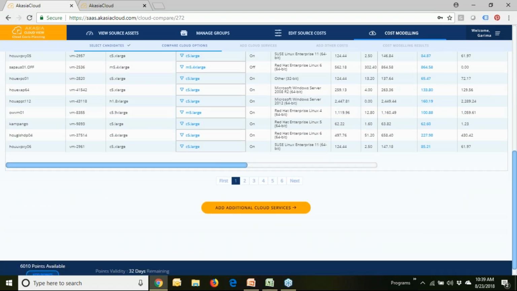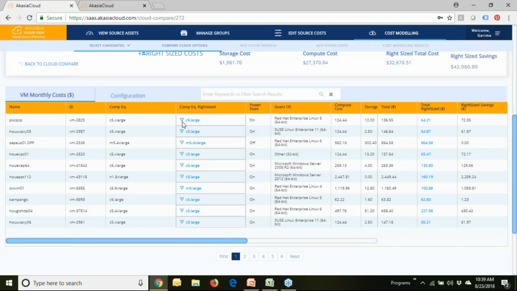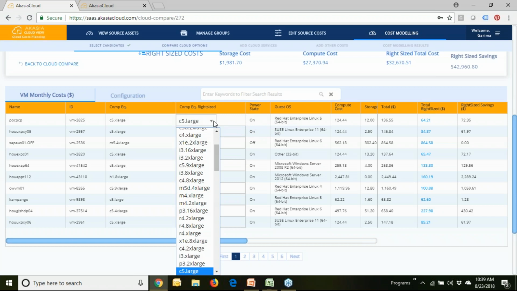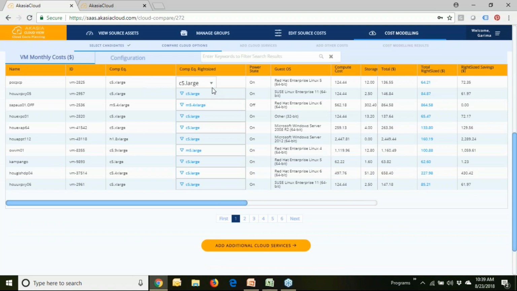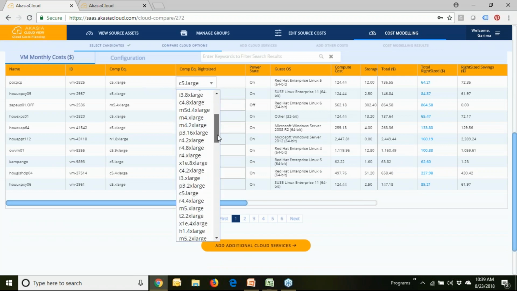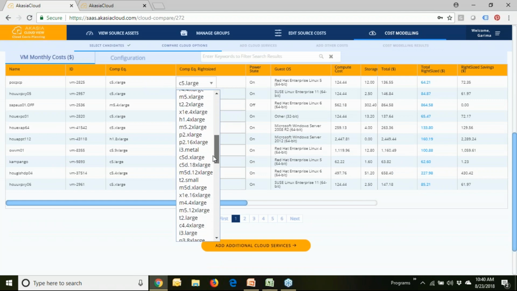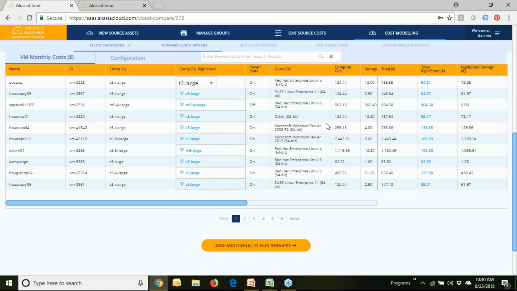Now, what I also want to show you here is you can start your what-if analysis. You can double click on this and swap this out for anything else that you would prefer. So instead of a C5 large, which we are recommending, maybe you want to pick a T2 large. Like I said, the entire price book is available to you here. And you saw how the prices changed right here. So you can swap out whatever we have recommended with another template of your choice.